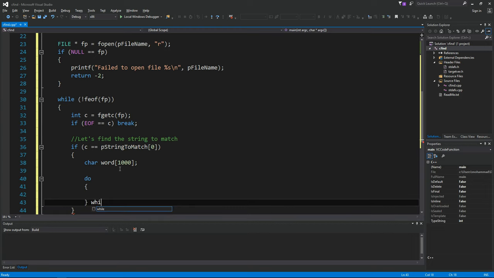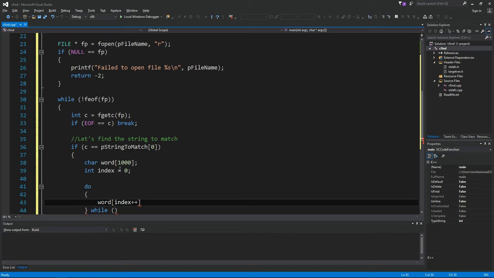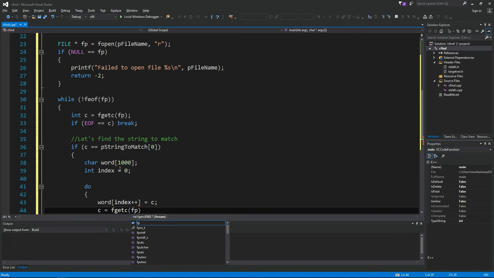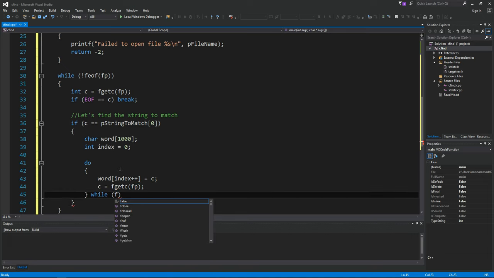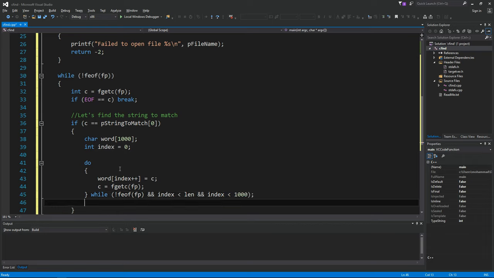So do while some condition. I'm going to say word[index++] equals c, defining an integer index equals 0. c equals fgetc of the file pointer, get the next character. So we continue as long as we're not at the end of file, fp, and index is less than length, and also index is less than 1000. So when we exit here, we should null terminate the word: word[index] equals null termination.